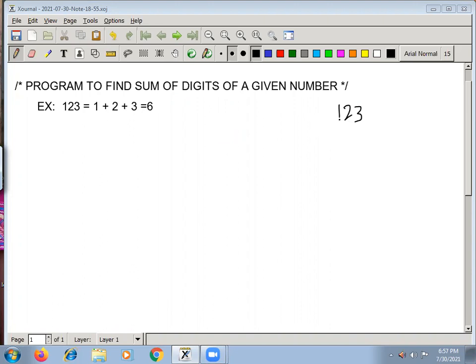Okay, so from the given number 123, how can we extract any one digit here? By performing some mathematical operation. So what is the logic here? When you divide this number by 10, just see here, 10 twelves are 120, so then the remainder 3 you are getting here.